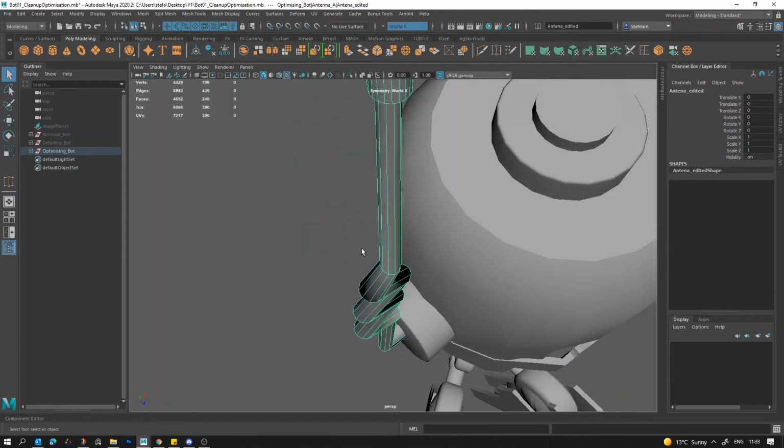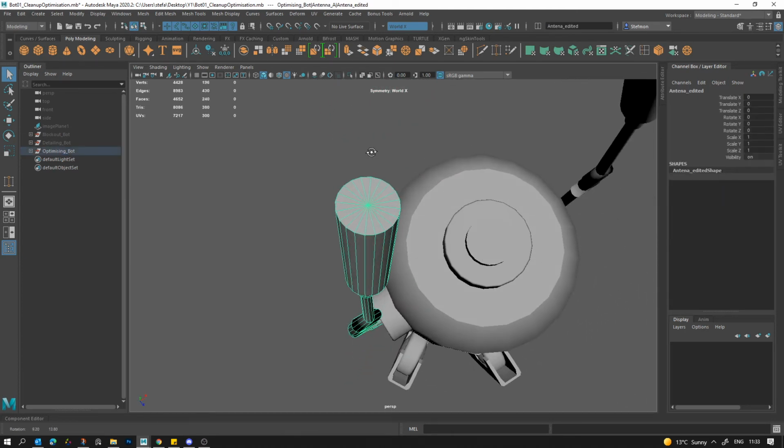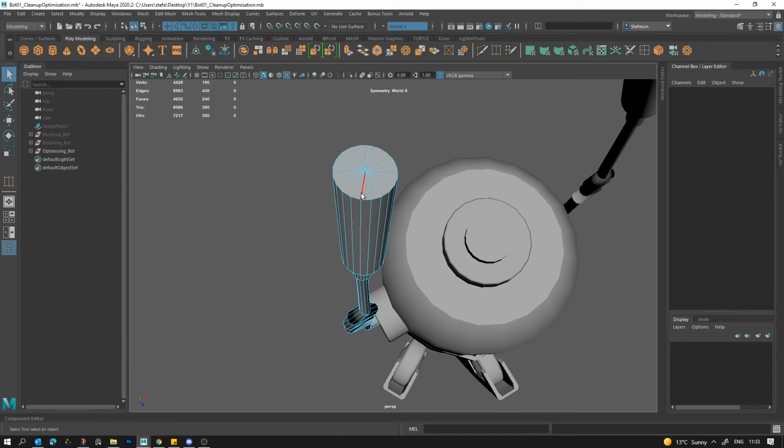So the antennas, I'm not sure. I already reduced them a little. I don't know whether I should reduce them anymore. I think they look okay. I don't really have a problem with the resolution. And this guy isn't too high resolution at the moment anyway, so I might leave it.